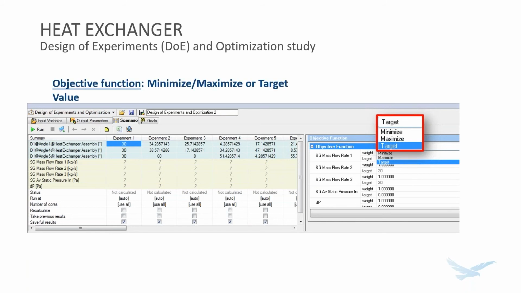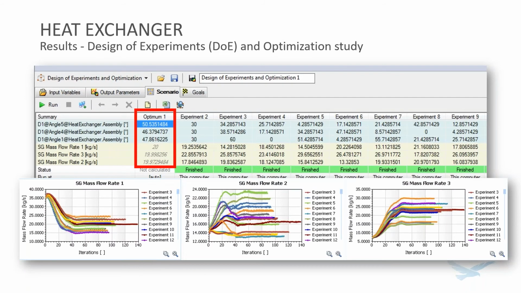We define those objectives, and then ultimately our output is going to lead us to what is the optimum result. So we can see in our optimal scenario where we specified those target values, what is the angular value for each of those regulator flaps that's going to result in the behavior that I'm targeting.